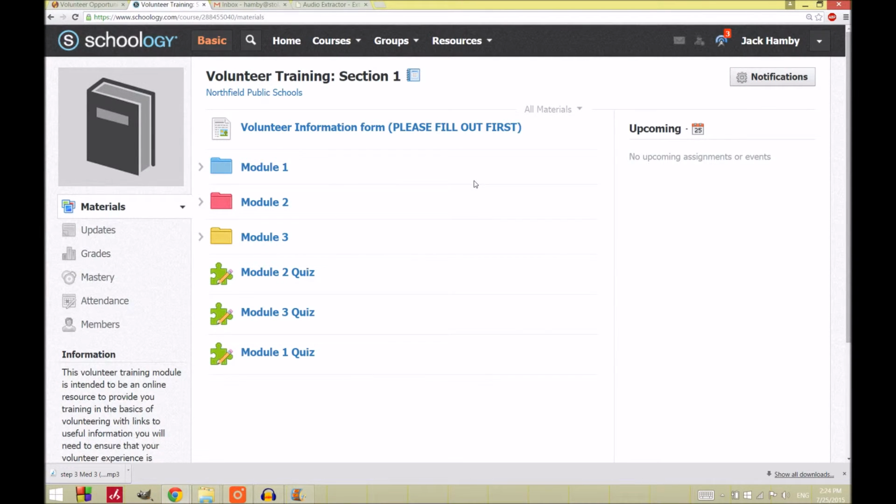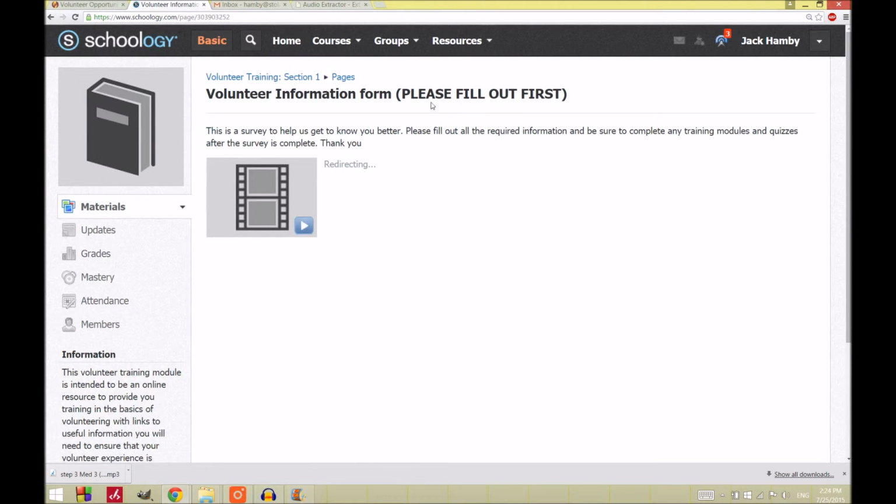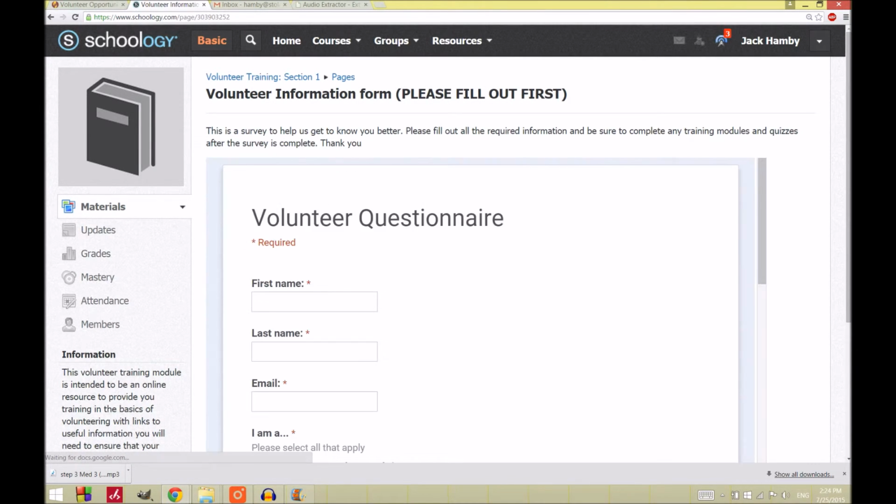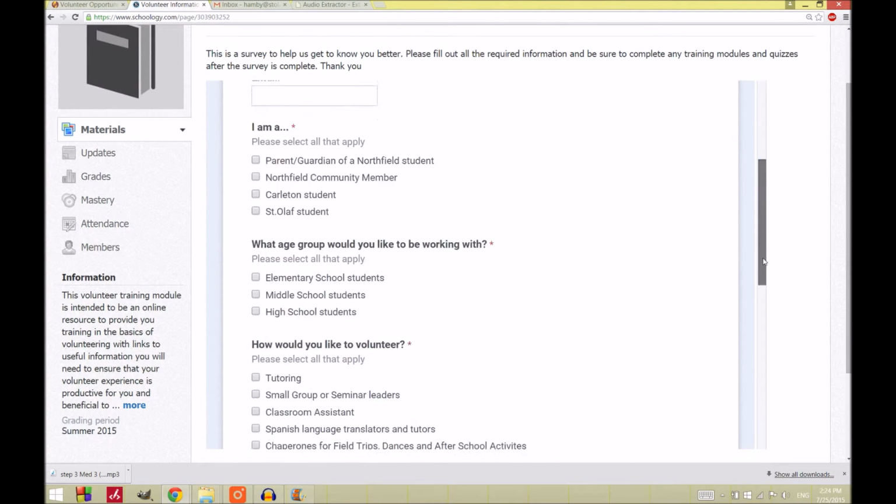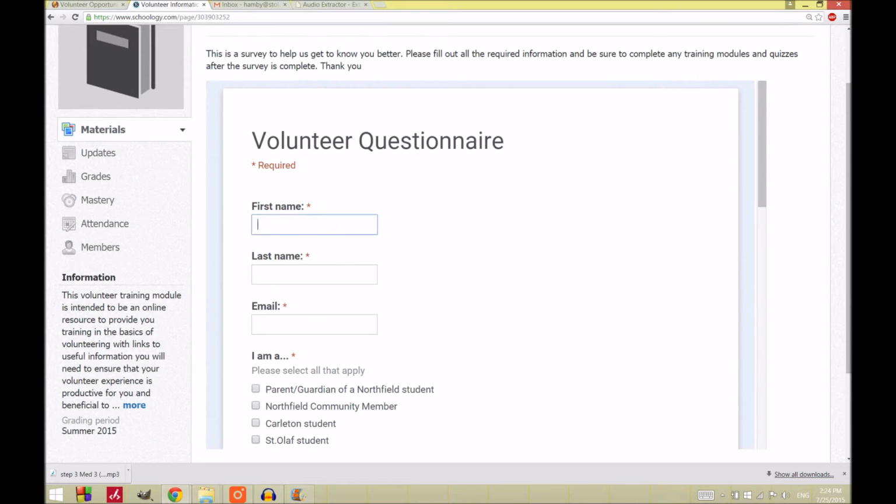Now that I'm here in the volunteer training class, I'm going to fill out the volunteer information form. Please fill out first. So I'm going to go ahead and click on it. And there's a little blurb about what the form's about. So to start the form, I'm going to go ahead and click on this gray box that's got the film reel on it and the play button. And it says volunteer questionnaire. So I got to fill out all the required information, which I'll do really quickly.